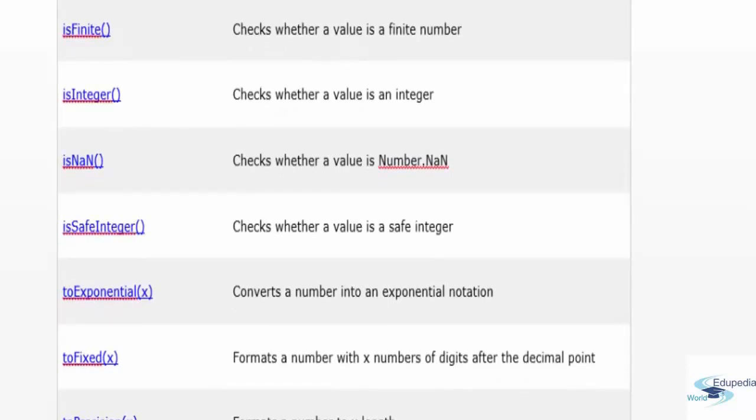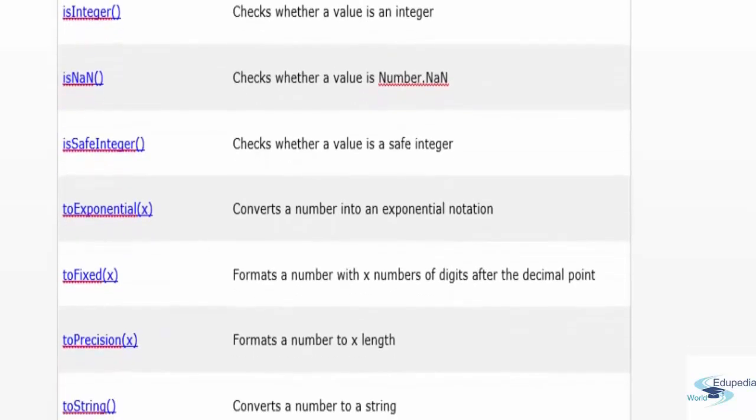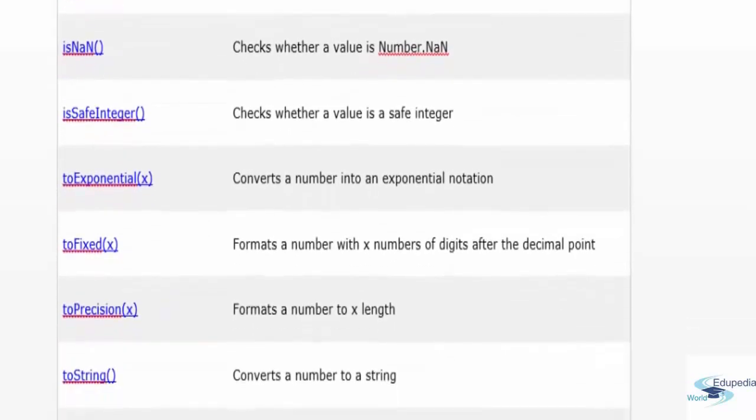toExponential with an argument of x converts a number into exponential notation, we saw that. toFixed, we saw this as well, is a number formatting function that formats a number with x number of digits after the decimal point. toPrecision formats a number to x length. toString converts a number to string, and valueOf returns the primitive value of a number.